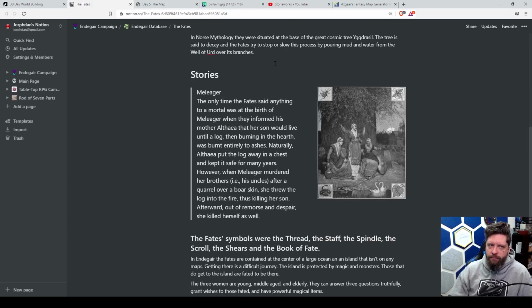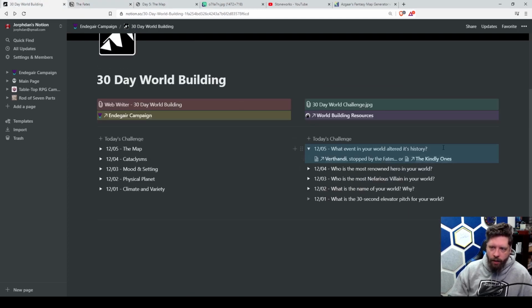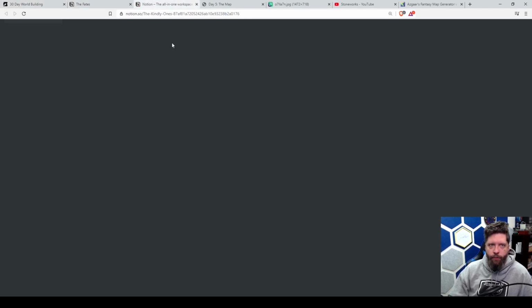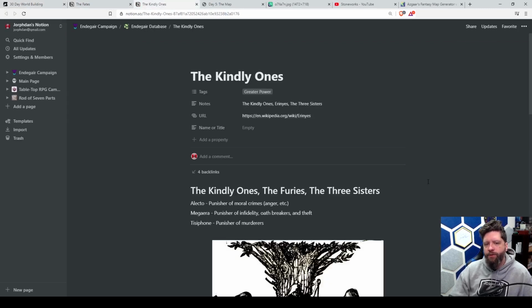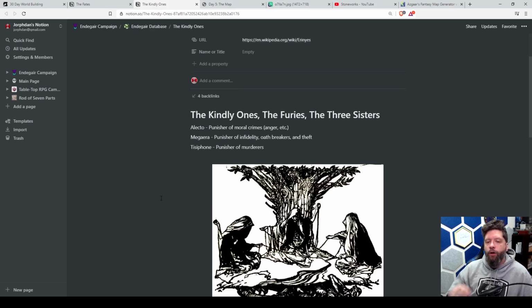And another group of 3 women are the kindly ones that are also from Greek mythology. Now, the kindly ones are also known as the Furies, or the 3 sisters. They were women that punished moral crimes. The three sisters are Alecto, Megara, and Tisiphone. They have sub things. So Alecto was the punisher of moral crimes, anger, and things like that. Megara was the punisher of infidelity and oath breakers and theft, so liars and things like that.